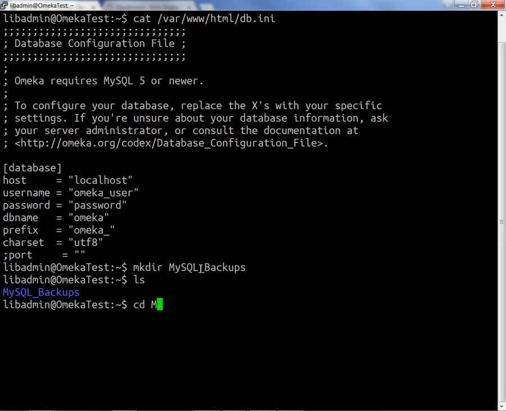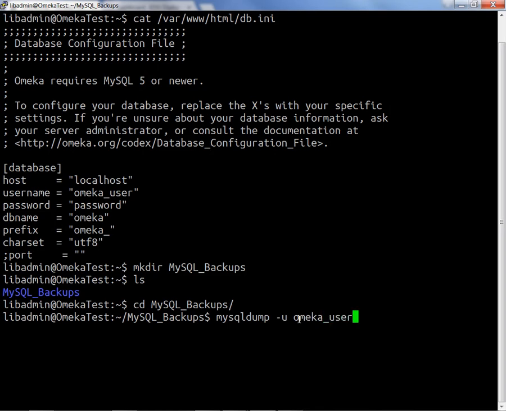We'll change directories into that, and so now I can run my backup command, which is the mysqldump command. And so all we need to do is mysqldump -u, and normally I actually use root as the user, but different people probably have different setups. So this is the best approach here, to use this username that we have in our database initialization file. In mine, it's omeka_user. You can use whatever you have there. omeka_user, and then -p for password. And the database name is here under DB name, and mine is called omeka.